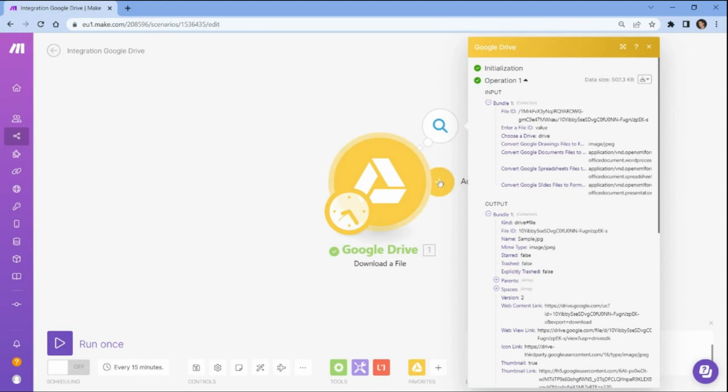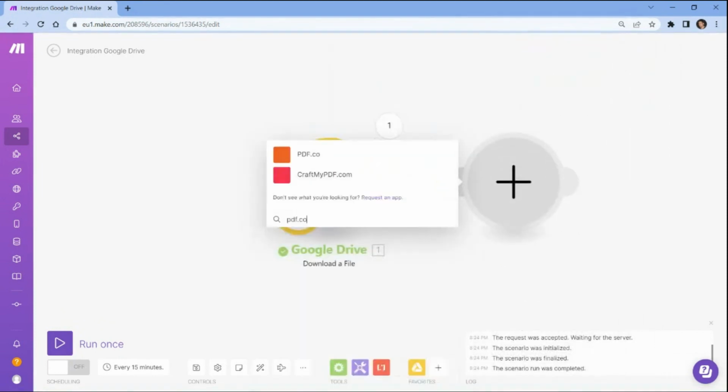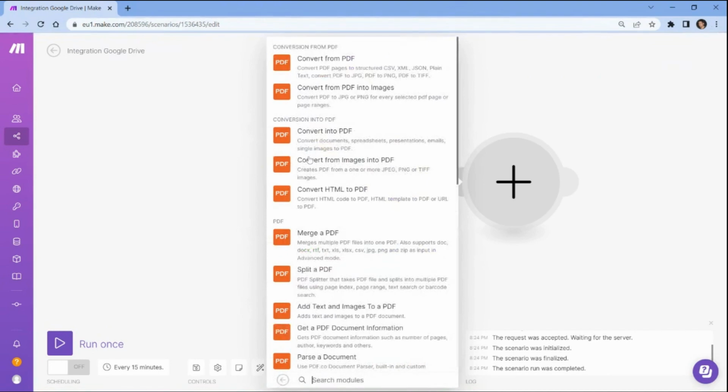Now let's move forward and add another application along with incorporating an overlay image from the retrieved file. In this step, we will incorporate the PDF.co app into the process. And select the Add Text and Images to a PDF option, which will allow us to easily include overlay images on a large background image.